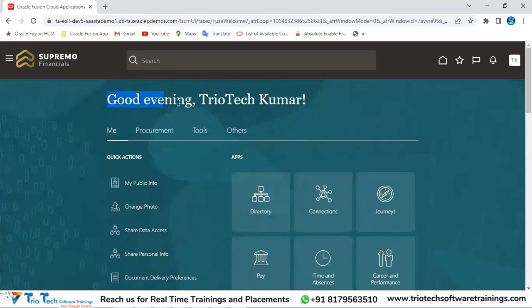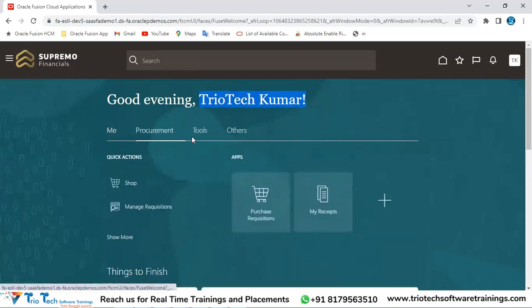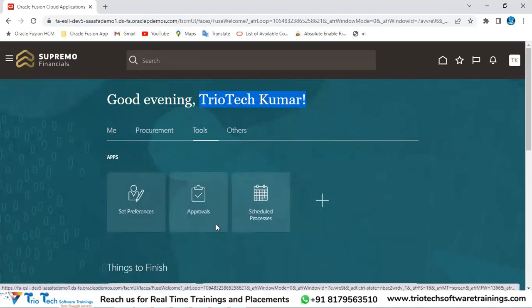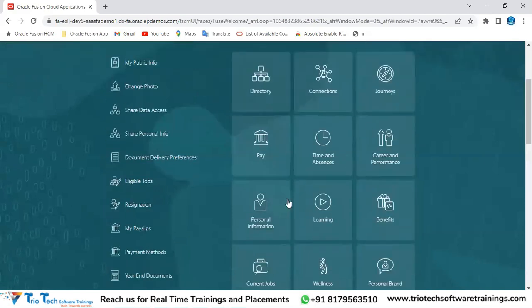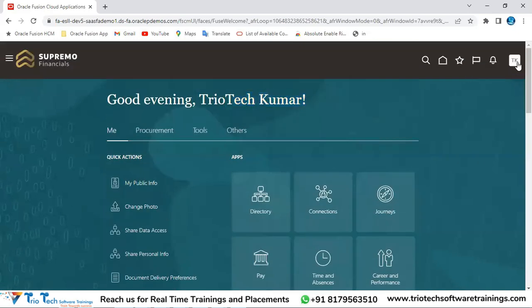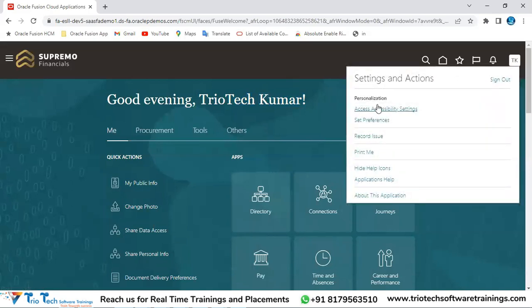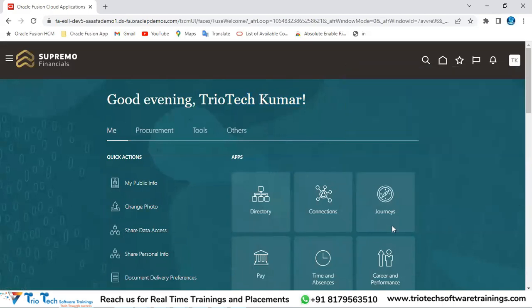Now see, good evening, TrioTech Kumar. What do I have? Me, some procurement tools, and within tools also, where is the security console? Others. See, if I come to the navigator also, only minimal: me, procurement. As I enrolled only one role to him, that is the basic employee role I have assigned. So whenever in the system you assign the employee role, this Me functional area will come, meaning the person can at least access his personal details here. Now, even if I come to the right side settings and actions, only minimal options I am seeing here, right?